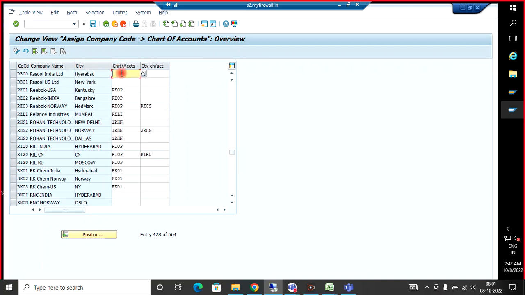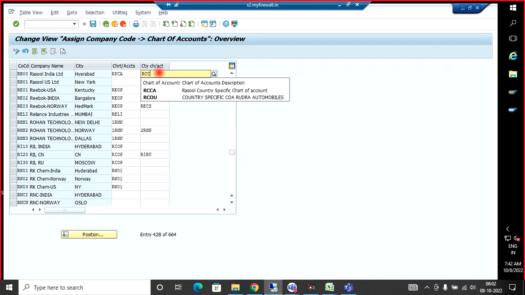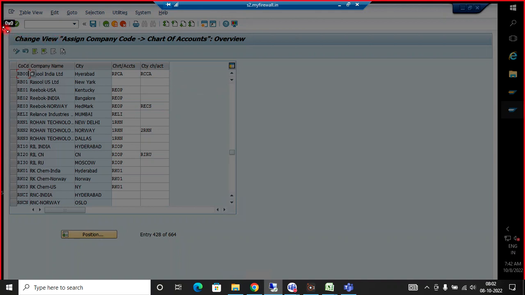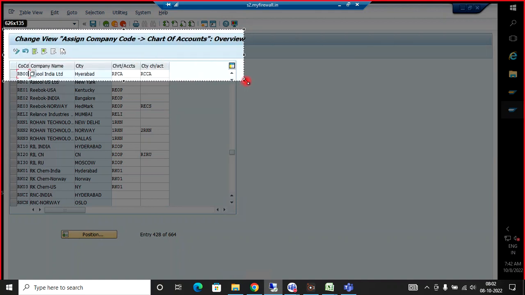So the chart of account I will assign. This is my primary chart of account. This is my country chart of account. Okay. So what is my primary? Rasool primary chart of account. So the primary chart of account is assigned to the company code RB00. So country specific: what is my country? Rasool country specific chart of account. This country specific chart of account is assigned to the company code RB00. So at least you got some clarity now till chart of account creation. At the time of creation of GL also you will get more clarity.